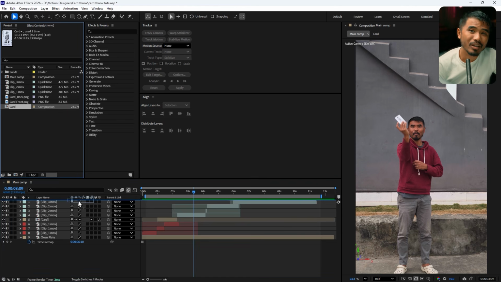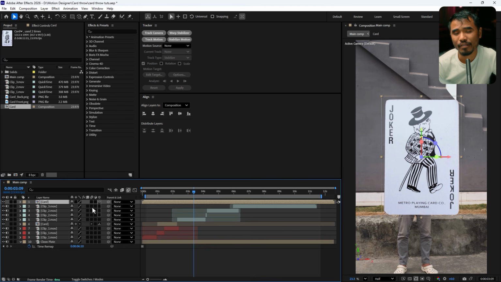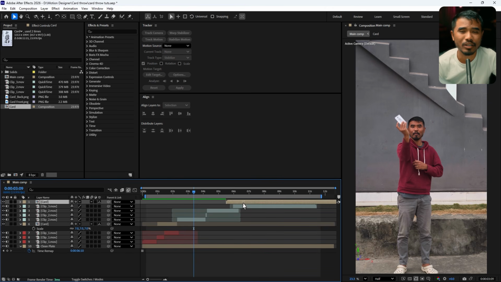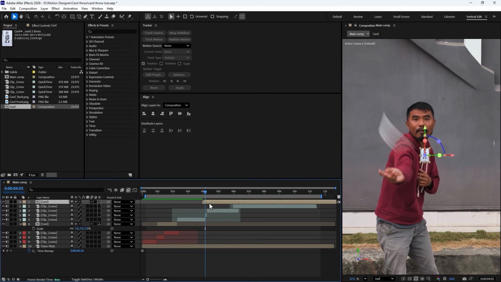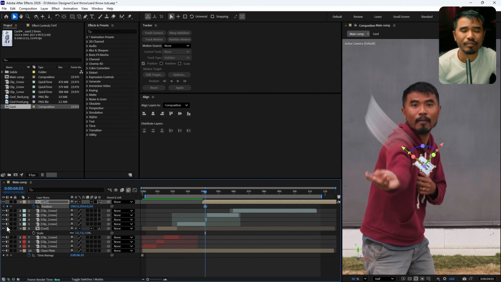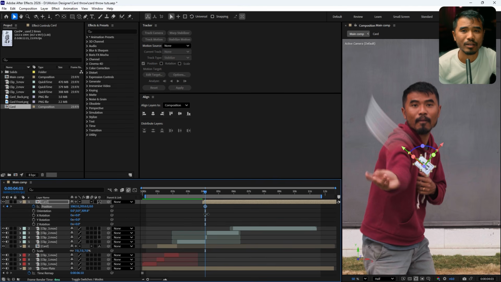Now I will import the card comp again, make it a 3D layer, and check the gear icon for collapse transformation and try to match the card again here. Right after the card motion blur that you have here in the live action footage, I will try to continue the animation in 3D space.